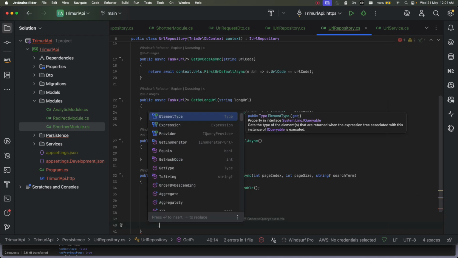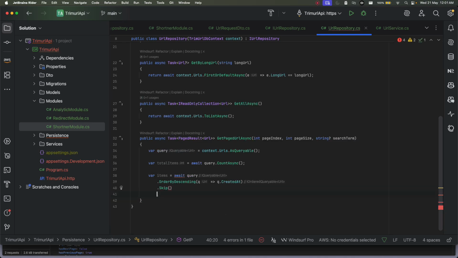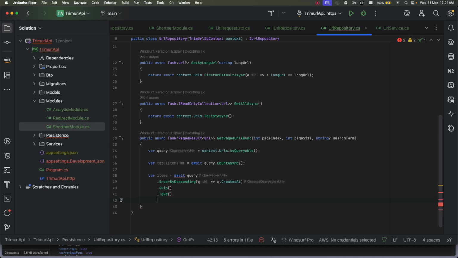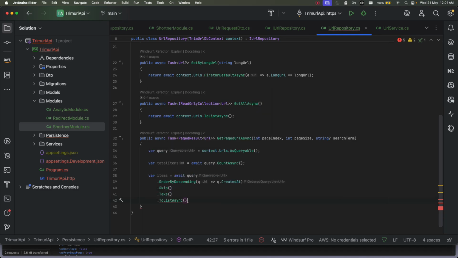And then this is where the magic happens. So here we need to do two things. First we have to Skip, and the second thing we have to do is something called Take. And then after getting these two things, we just need to make sure that we are sending them to ToListAsync. That's all. So the main logic of pagination relies on these two things, right? Skip and Take.